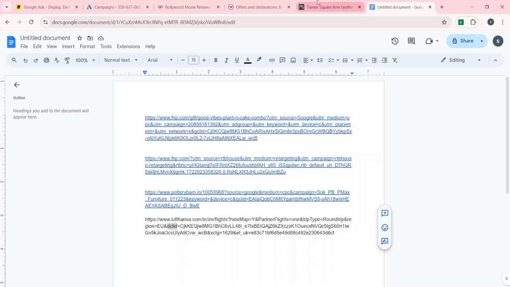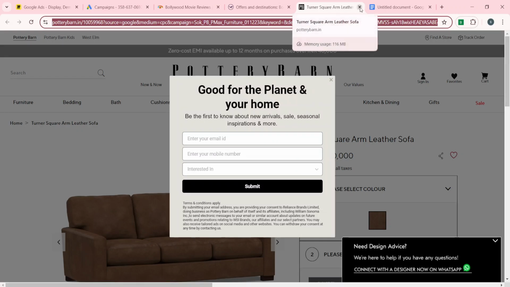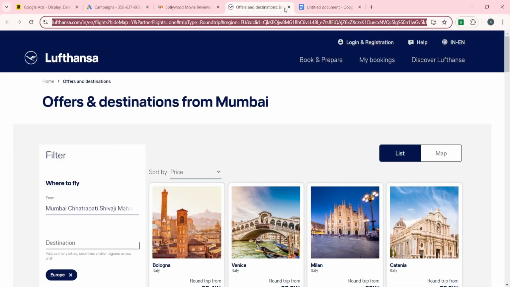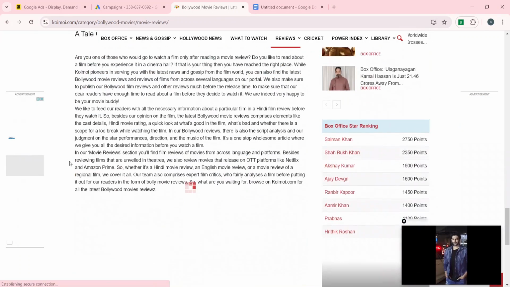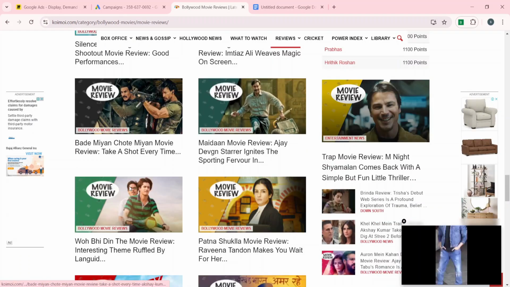Let's go for another ad. Let's close this one, also close this one, and let's see if there are any advertisements.